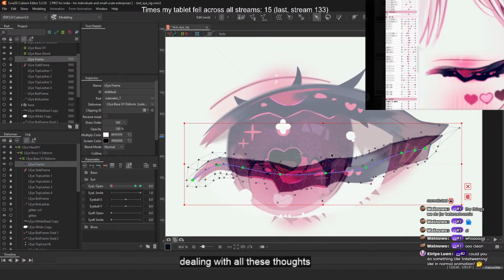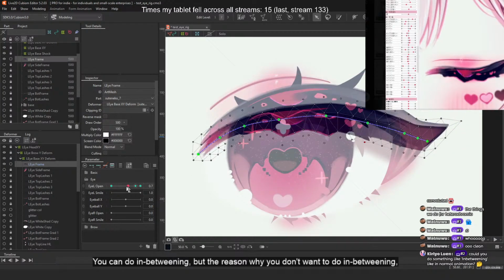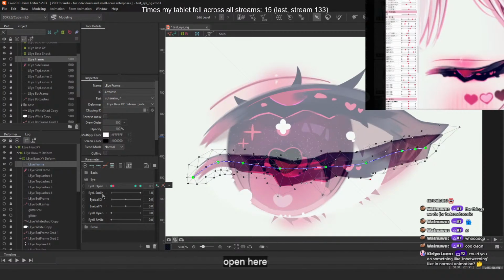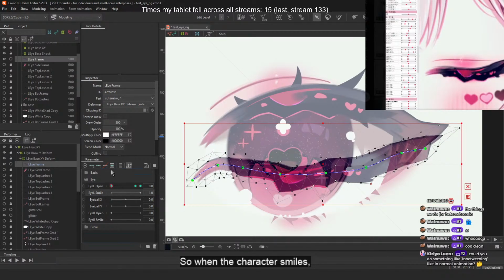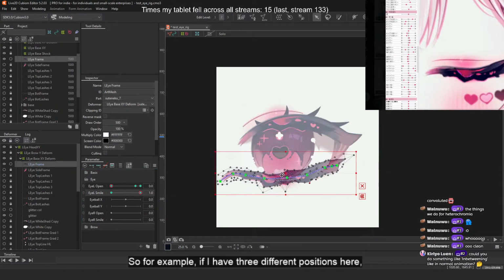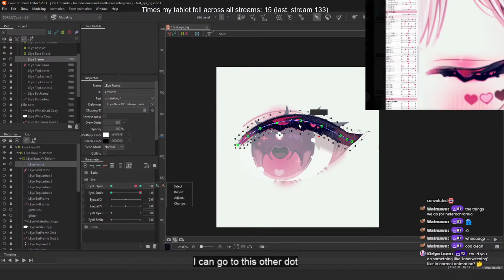So Live2D's work is really just dealing with all these dots. You can do in-betweening, but the reason why you don't want to do in-betweening is, let's say for the eye open here, you're going to do the smile parameter later. So when the character smiles, it will change. But the moment you put in a different set of parameters here, as I demonstrated earlier, these are two separate positions for each of these three. So for example, if I have 3 different positions here, I can go to this other dot and create yet another 3 positions there.